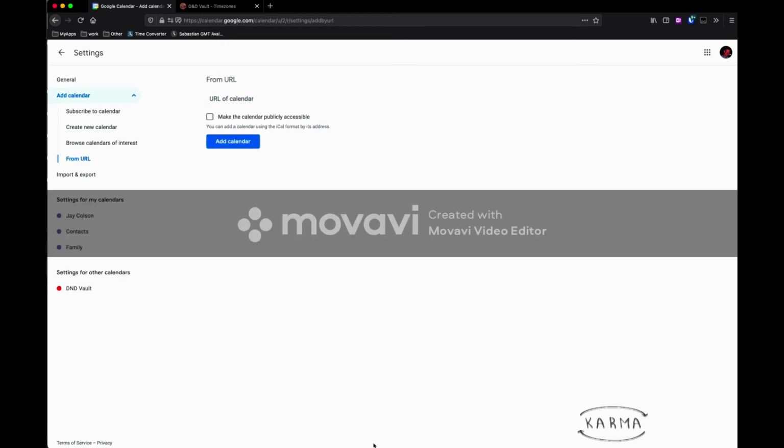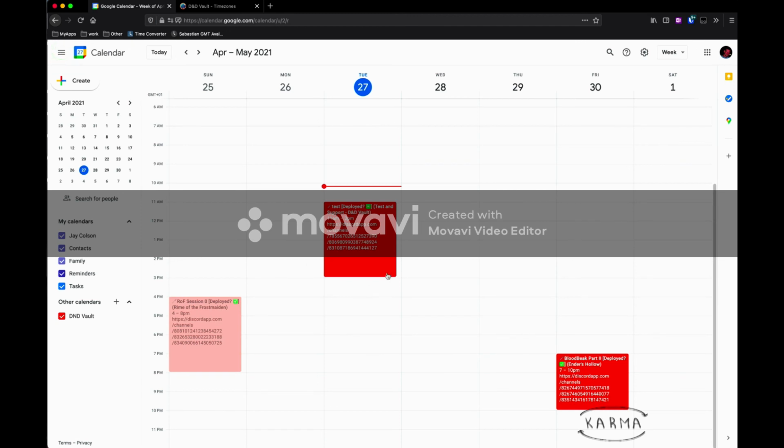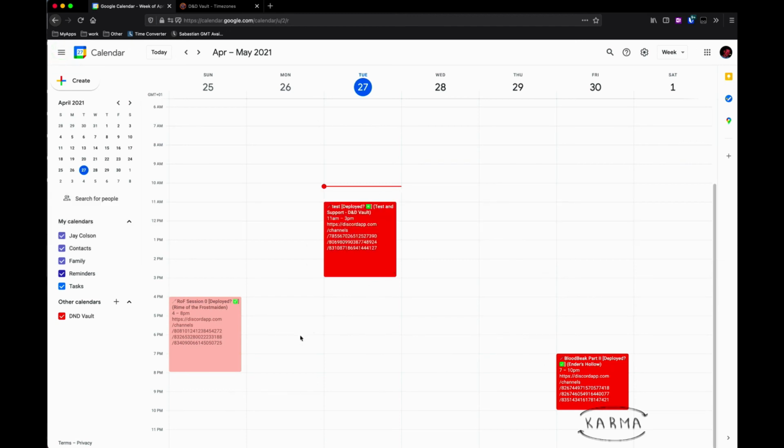You'll see calendar got added, and there's the name, D&D Vault. You can rename that calendar if you want to. But click the back arrow, and then voila, you have all your events that you are signed up for, and they'll automatically show up on your Google Calendar.